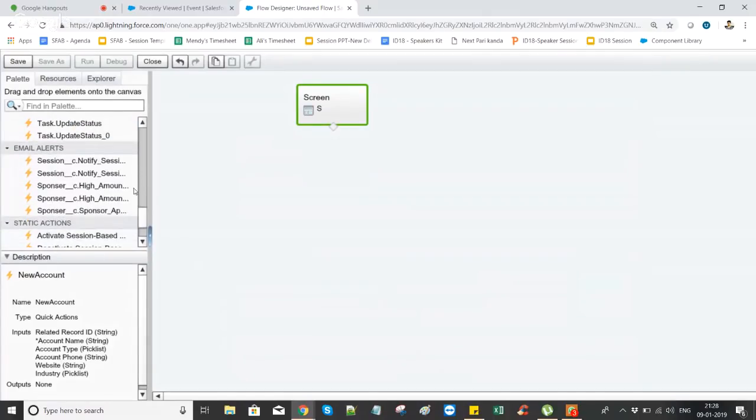Quickly moving forward, these are the email alerts that you can use in your flow to send email alerts from the flow itself. So you can see the extent of the process and the complexity depends upon you, and you can do pretty much everything within a flow itself without having to write any code.